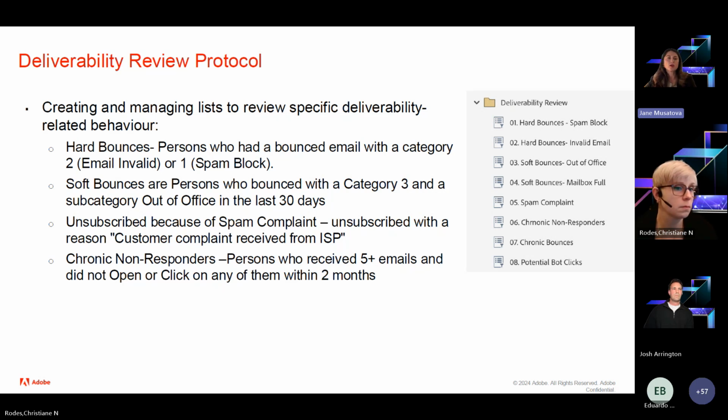Also, if we're seeing a lot of soft bounces happening for a specific person record, then we also want to investigate that and maybe allow it some time. But if you see soft bounce happening time after time for, let's say, 21 days, then that means that we want to mark them for deletion because they're just affecting our deliverability rate and they're not responsive.